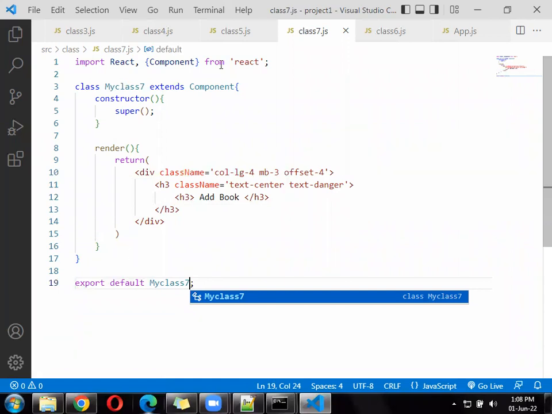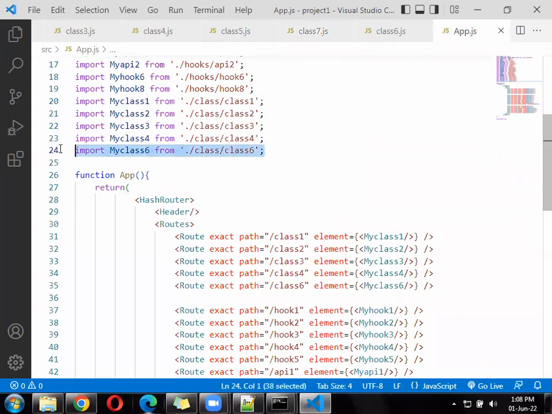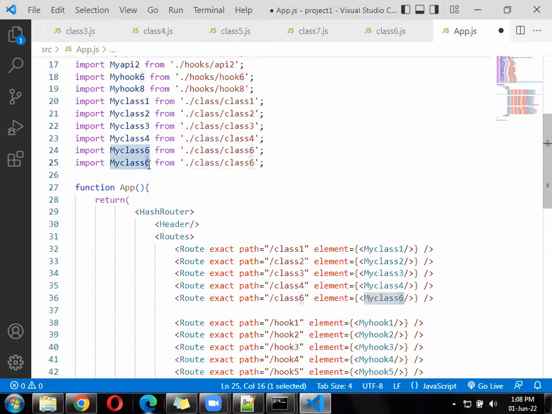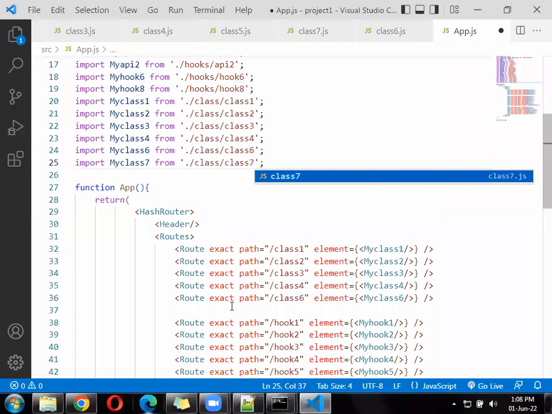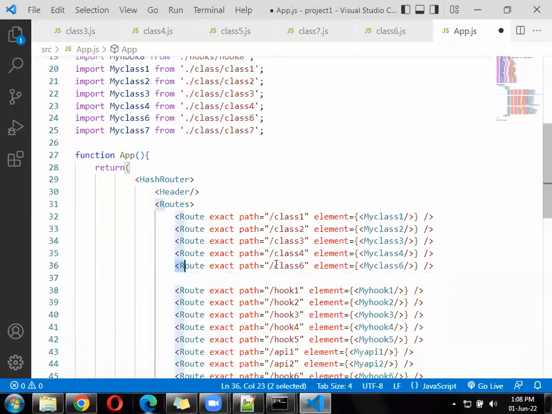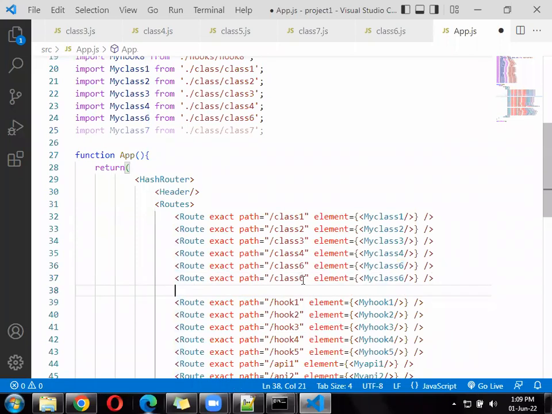Okay, so you can call this file under the app.js. Just import here, and here you are not going to create any link. Book 7, my class 7 from class 7. You need not keep the link here. You need not add it in the header file. Only you have to create a routing here. Routing. My class 7.